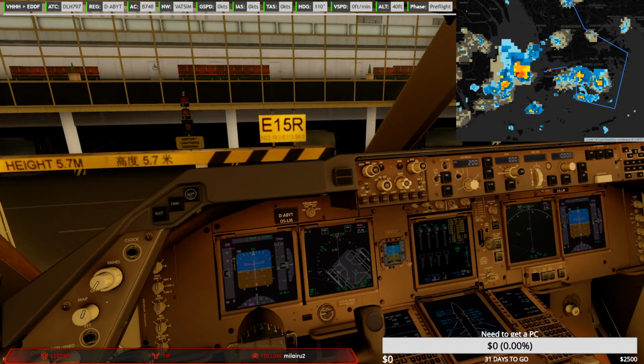Defense 797, Hong Kong Tower, stand by for clearance.